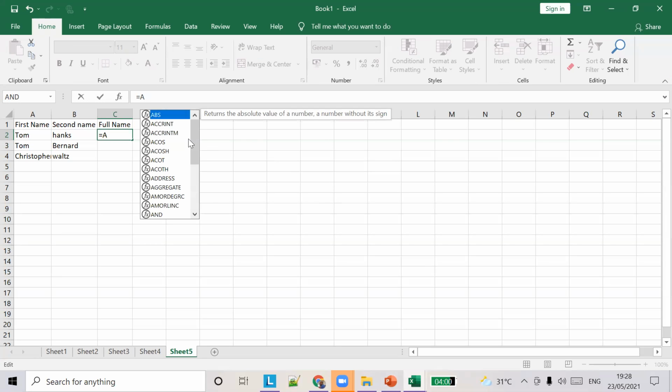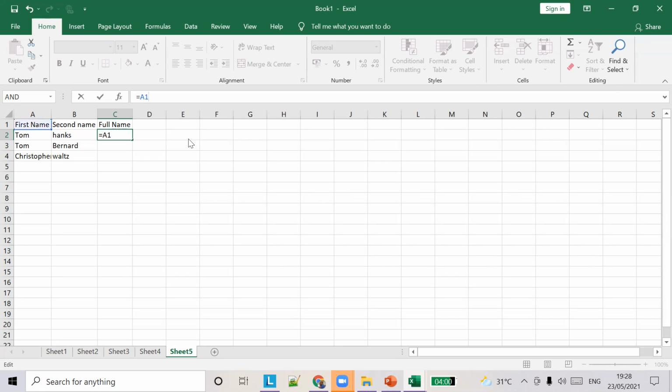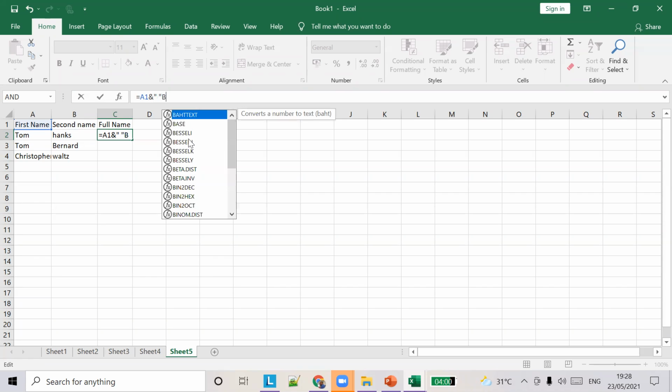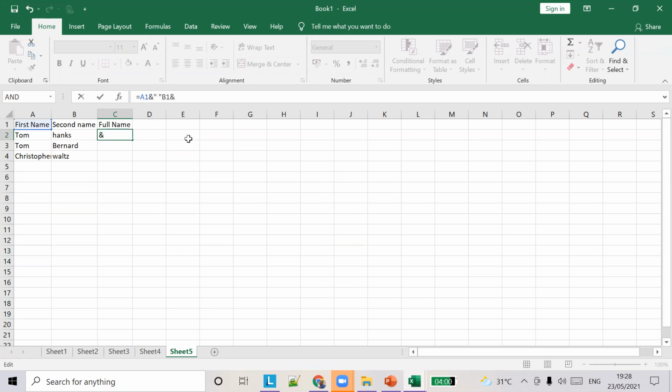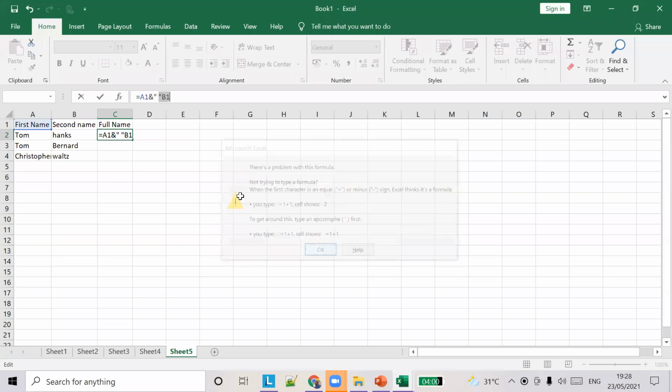So it's A1 and, and is our concatenation operator. And we are giving a space between these two elements, okay? And after that we have to add B1, that's it. So when you do this, what happened?